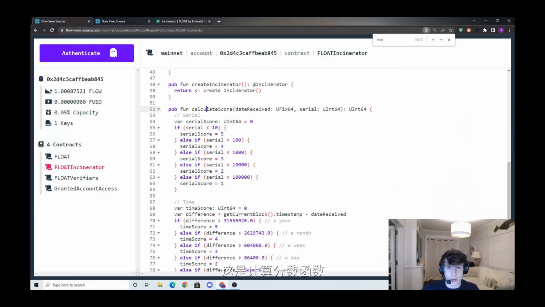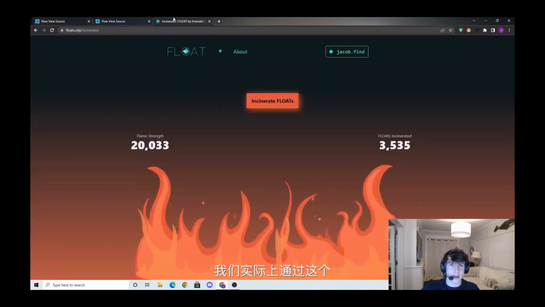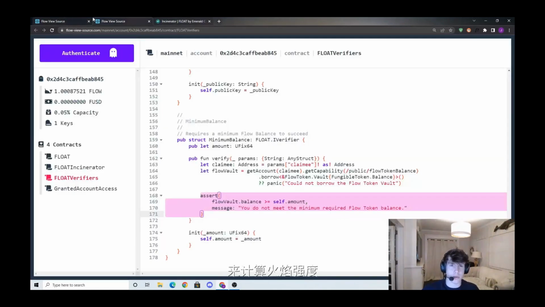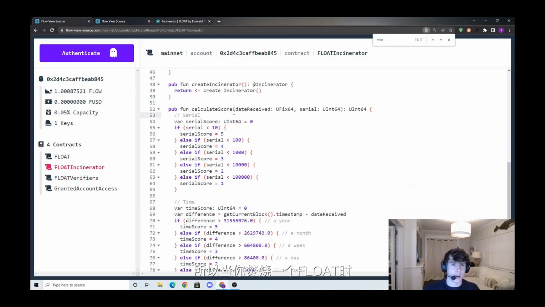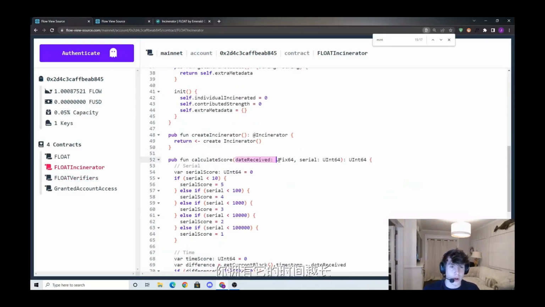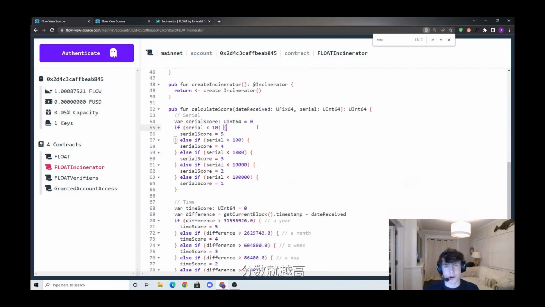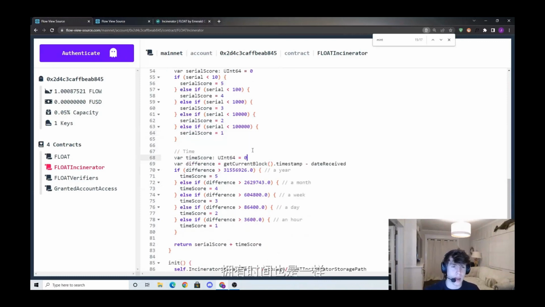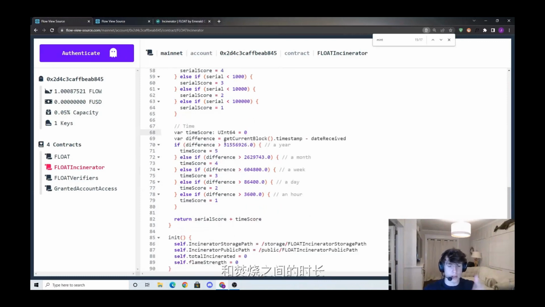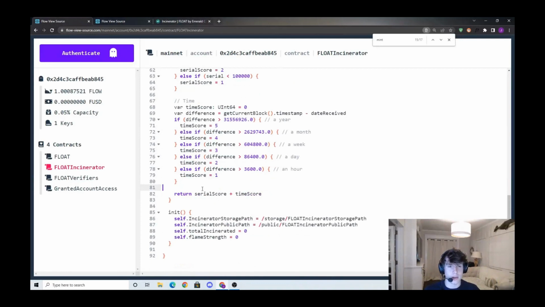And then there's this function called calculate score, where the flame strength is all calculated through these calculations right here. So when you burn a float, the longer you've had it and the lower the serial, the higher the score, right? You can take a look: if the serial is less than 10, it's a high score. If the serial is less than 100,000, it's much lower. And same thing with the time difference. If the difference between when you burned it and received it is really high, a year, then it's 5. If it's a month, then it's this one, a week, a day, an hour, until it's down to 0.